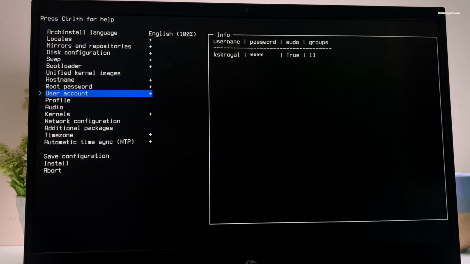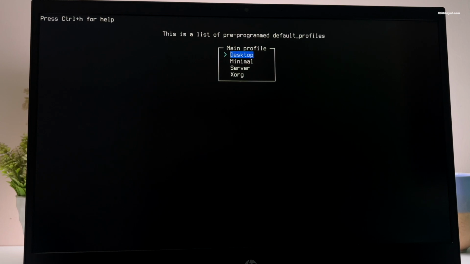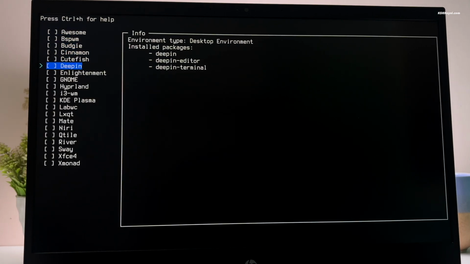It's time to install the desktop environment. Select profile, type and choose desktop. The archinstall offers a plethora of options, but for this demonstration, I will choose KDE Plasma desktop.